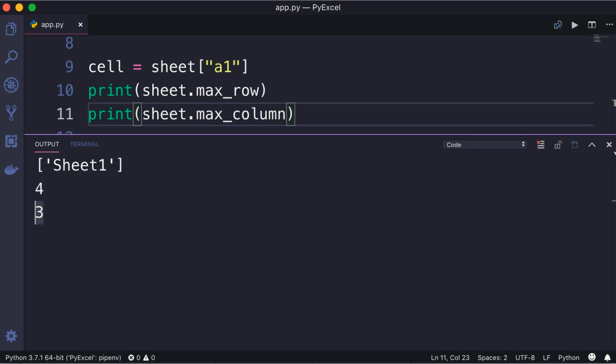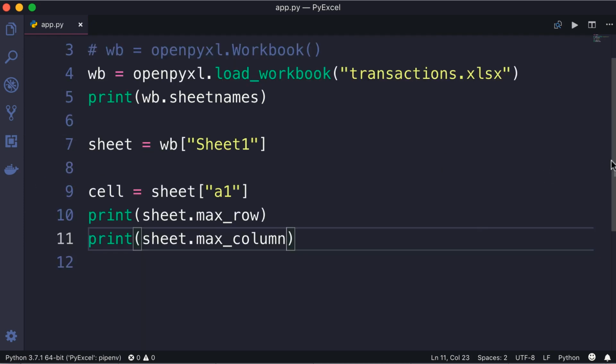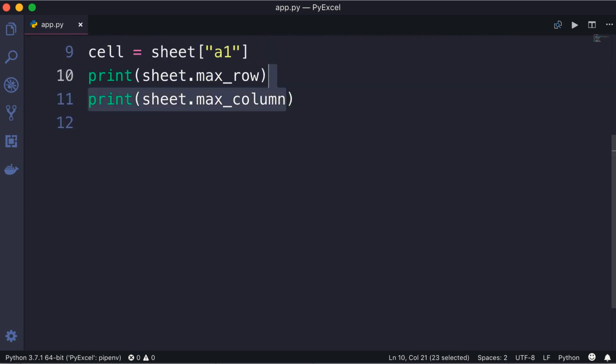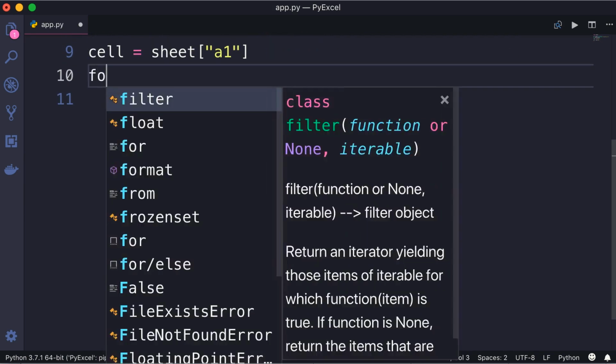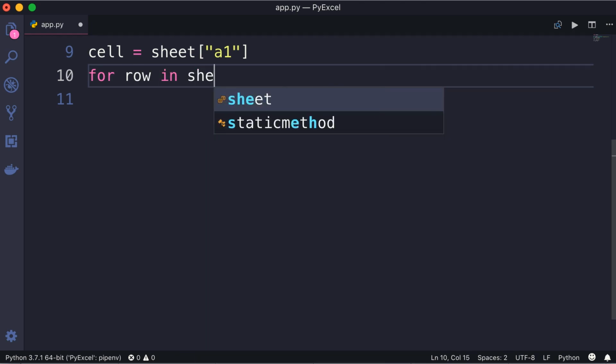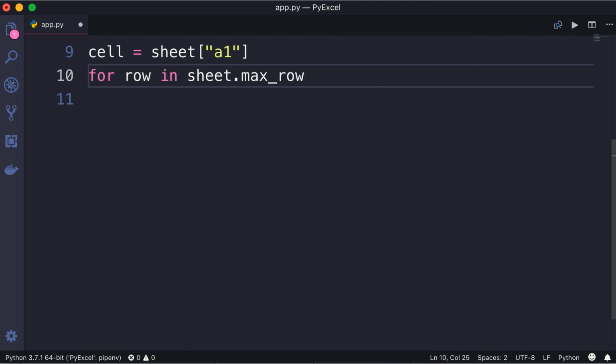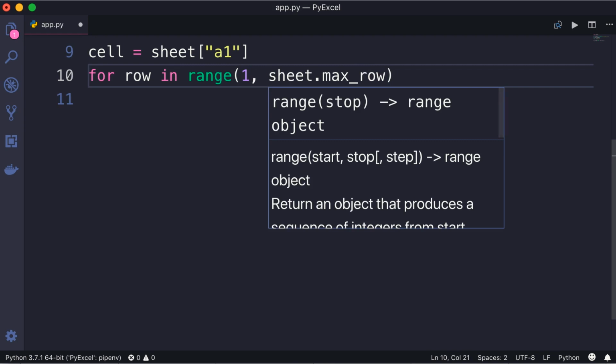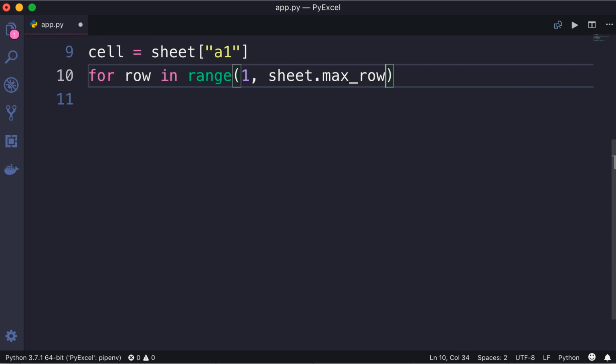Now we can easily iterate over all these rows and columns. So we can write a for loop like this. For row in sheet.max_row. Now this returns a number, so we need to pass that to the range function. Now, as you know, this function generates numbers starting from 0. So we need to set the start index to 1 because we don't have row 0 in a spreadsheet. The first row is 1. Also, for this reason, we need to increment this by 1 so we can access the last row.